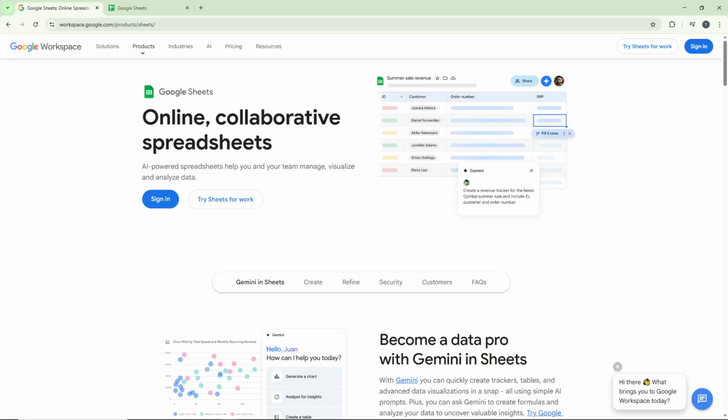Today I'm going to teach you how to recover deleted Google Sheets. If you've accidentally deleted an important spreadsheet, don't worry, Google makes it easy to restore files from the trash. Let's walk through the process step by step.